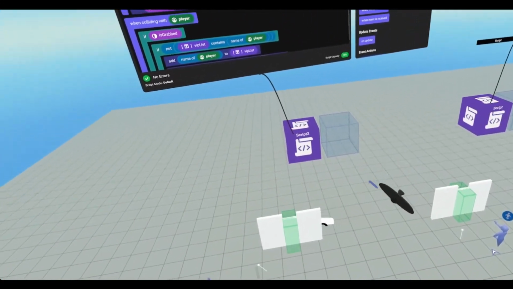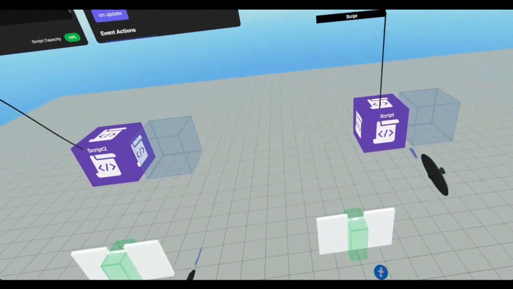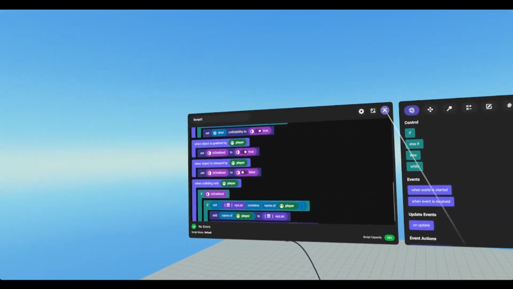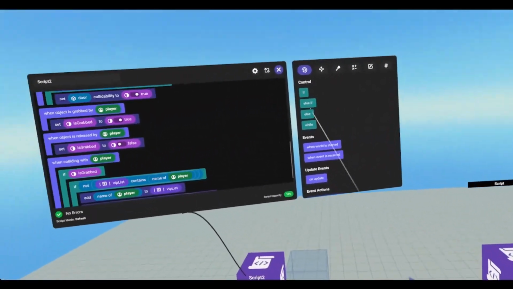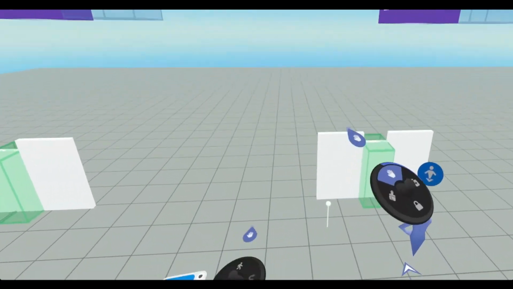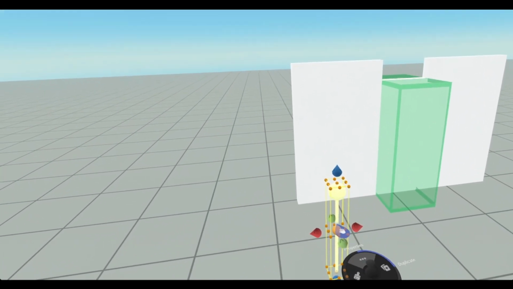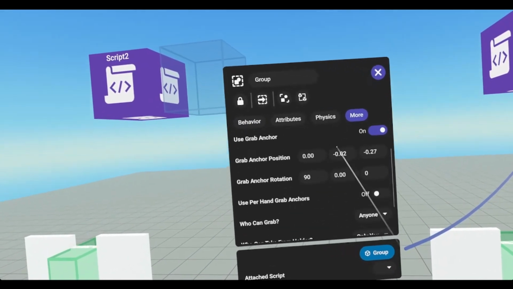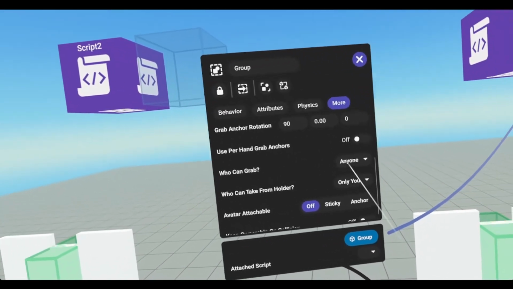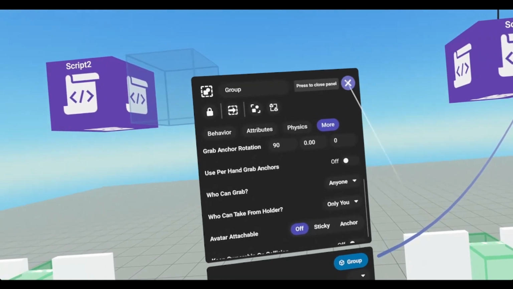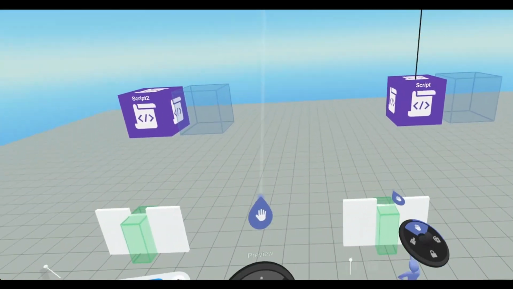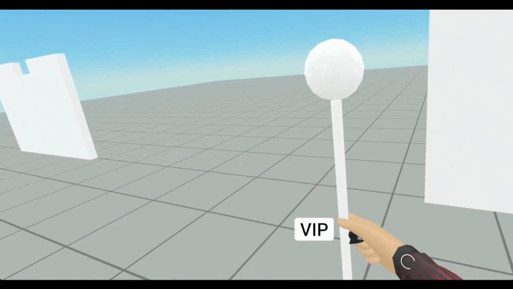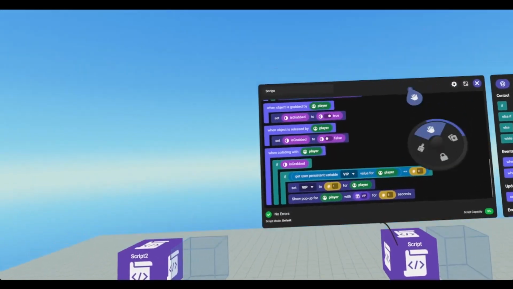But anybody could pick them up, which, again, might be desirable. If it's not, we have to do some changes. I'm just going to change this one, and we are going to set it, go to more, and then under who can grab, we're going to change it to script assignee. So now I can't grab it because it hasn't been assigned.